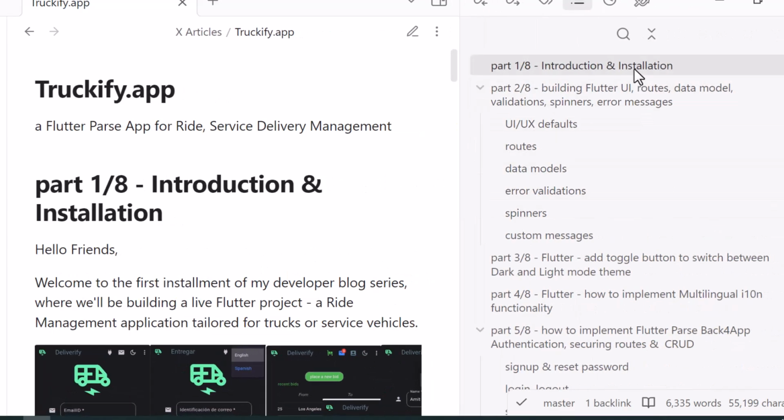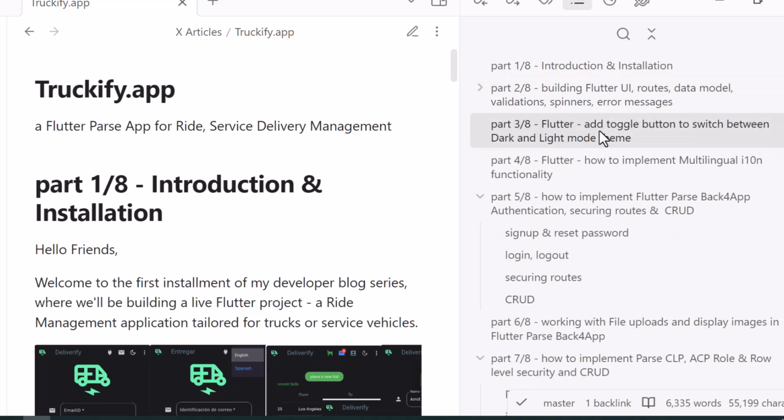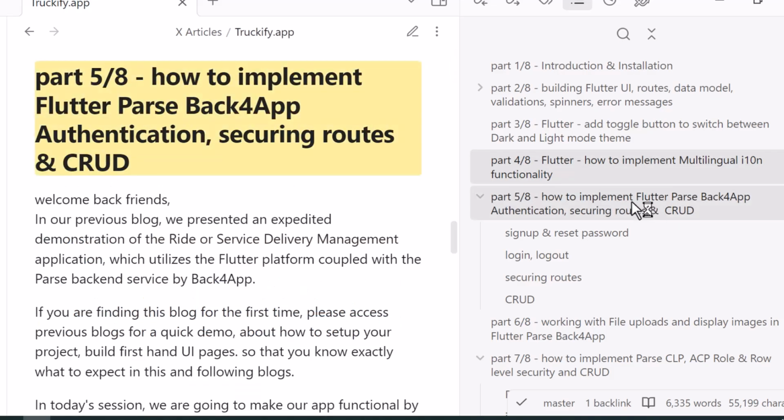If you recall, in part 1, I gave you a brief demo. In part 2, we covered how to set up UI UX defaults, routes, data model, error validation, spinner, messages, etc. In part 3 and part 4, we implemented functionality which toggles from dark mode to light mode. At the same time, we made our app multilingual.